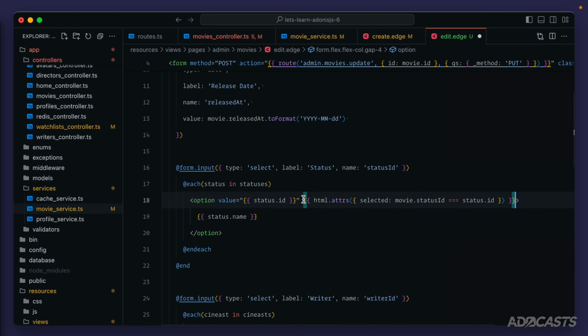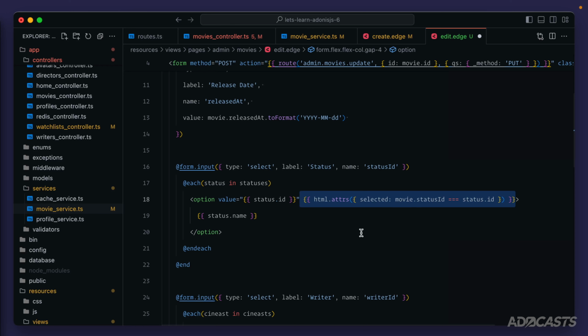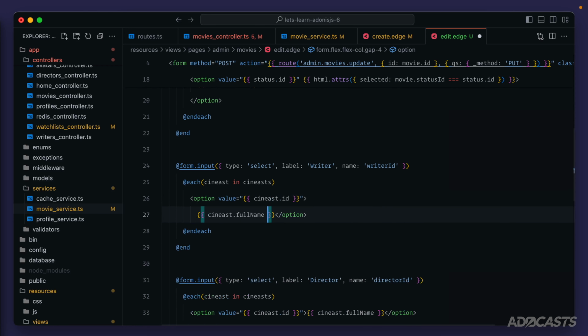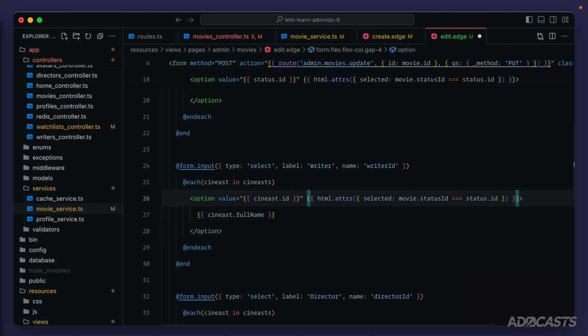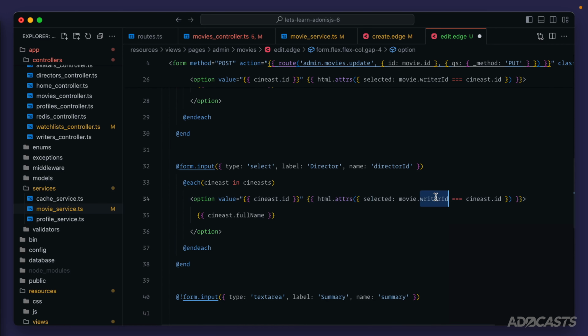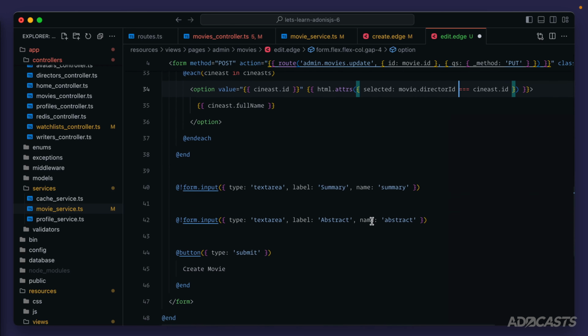We'll go ahead and give this line here a copy, because I believe we have something similar going on for our cinematographer fields. So we'll break these down as well. Go ahead and give that a paste. Rather than checking the status ID here, instead we want to check the writer ID and the cinematographer ID. Okay, let's give that a copy once more since this one's a lot closer to our director. Scroll on down, break this down into a new line, paste it in there, and switch this from writer ID to now director ID.